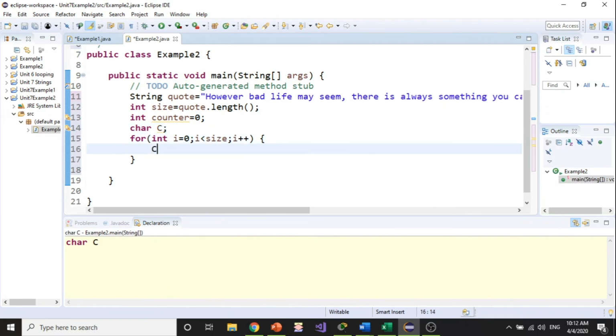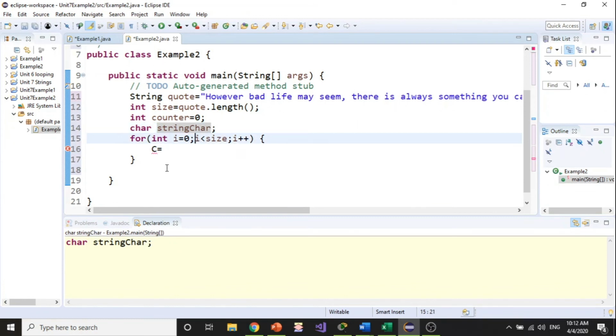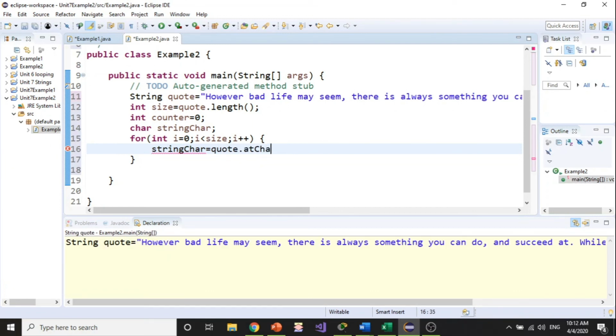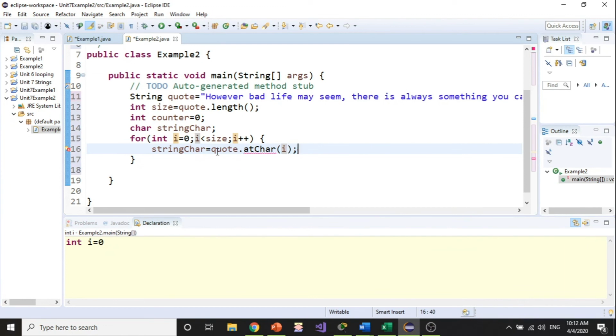And I will come here and say c equal, I'm not using really good names here. Let's call it string character, StrChar. So let's go ahead and do the same thing here. StrChar, sorry. Okay, what is that going to equal? That's basically going to equal code dot at character. And what is a character that I'm looking for? I'm just going to go ahead and use the i character index.